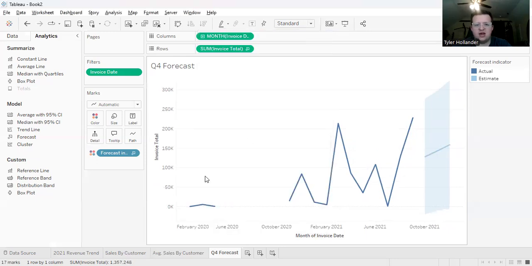Click OK. And here's our forecast. So we have our forecast for our final 3 months of 2021, Q4: 128,000 in October, 143 in November, and 158 in December. Everything seems good here. So we'll go ahead and move on.